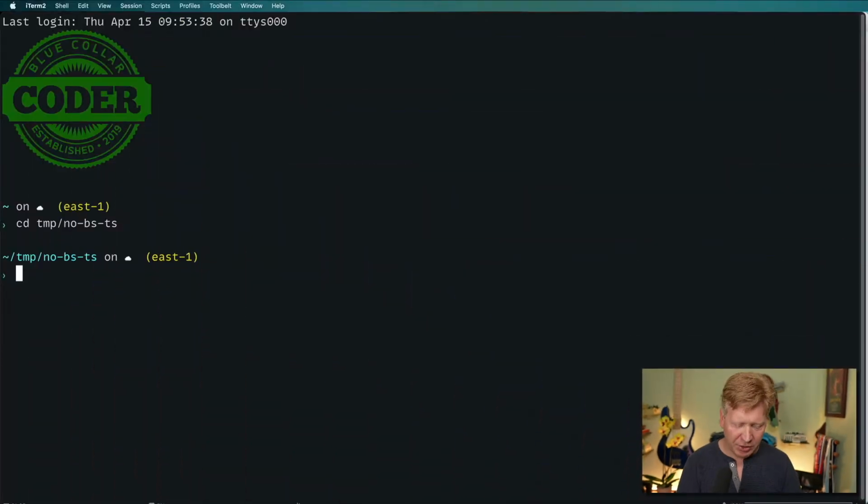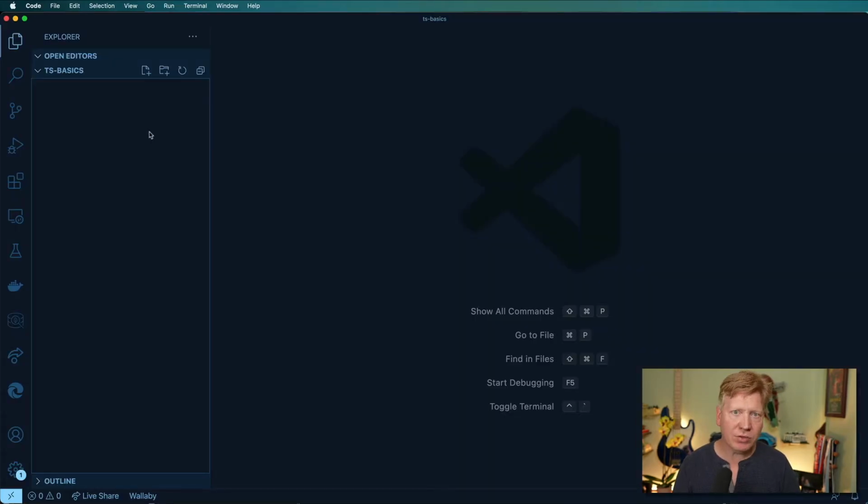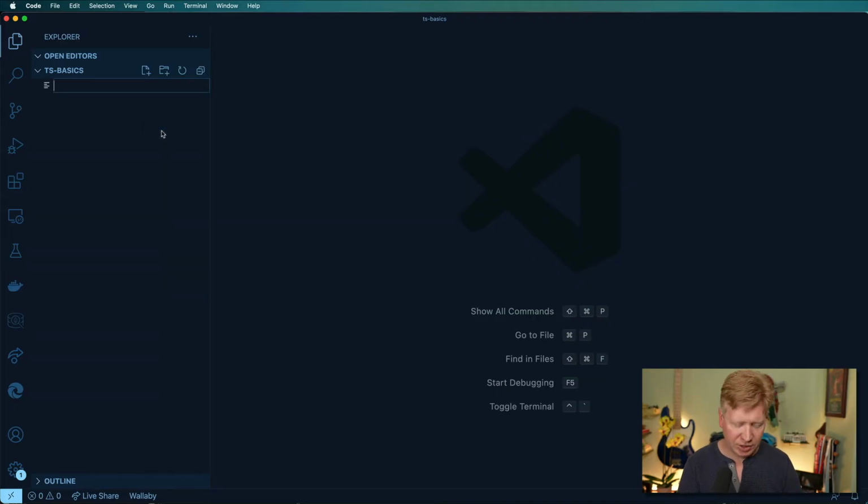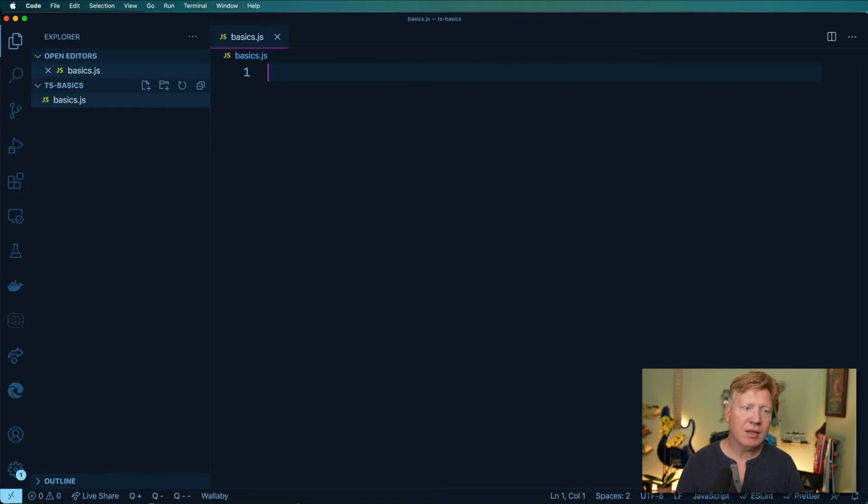All right, so the first thing I'm going to do is create a directory called tsbasics and then bring that up in VS Code. Okay, now let's start out with JavaScript since it's something that we're all familiar with. And I'll create a file called basics.js. And in that, I'm going to create two variables. The first one is a string. And the second one is a Boolean.